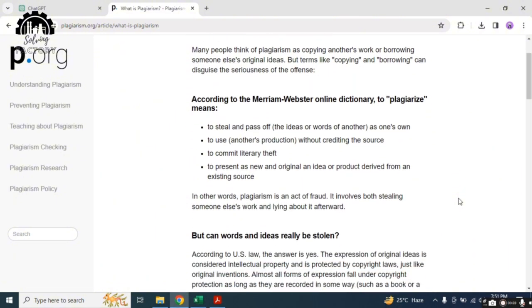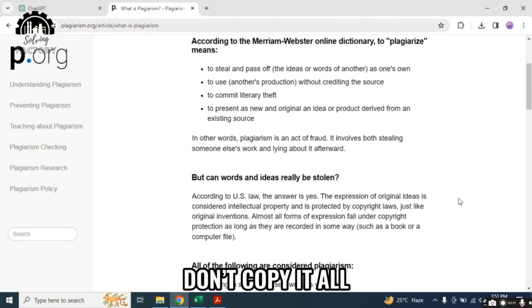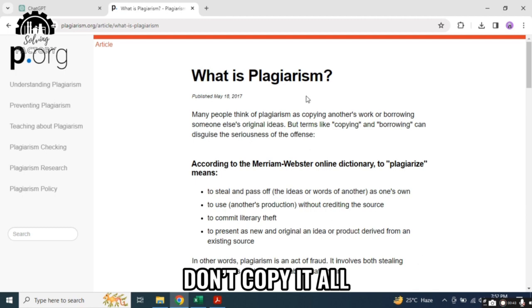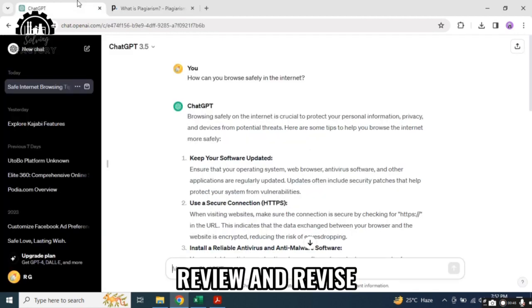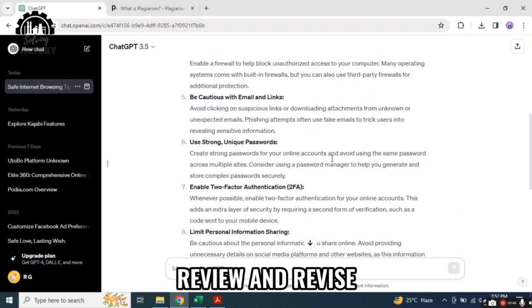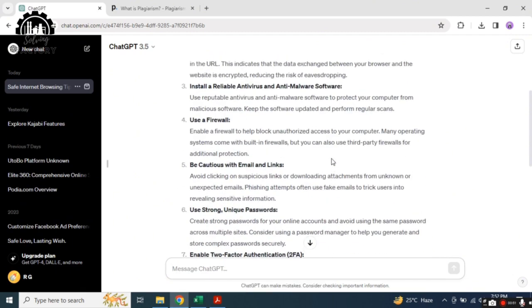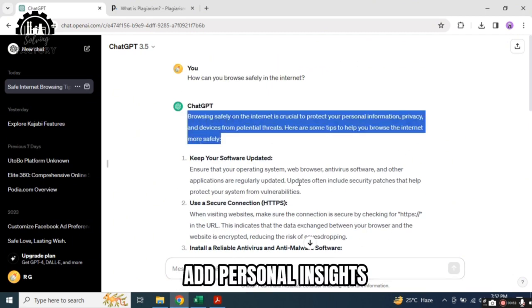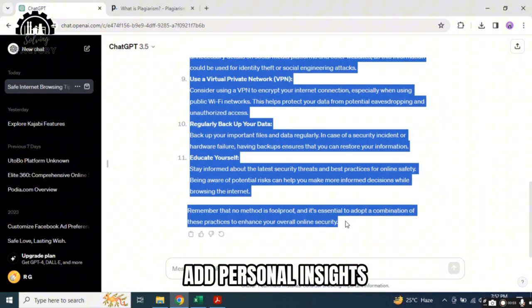Once you have done that, simply don't copy all the answers that ChatGPT gave you. You need to review it and revise it on your own, or you can use a website that will revise it. It is better that you add your personal insights to make it unique.